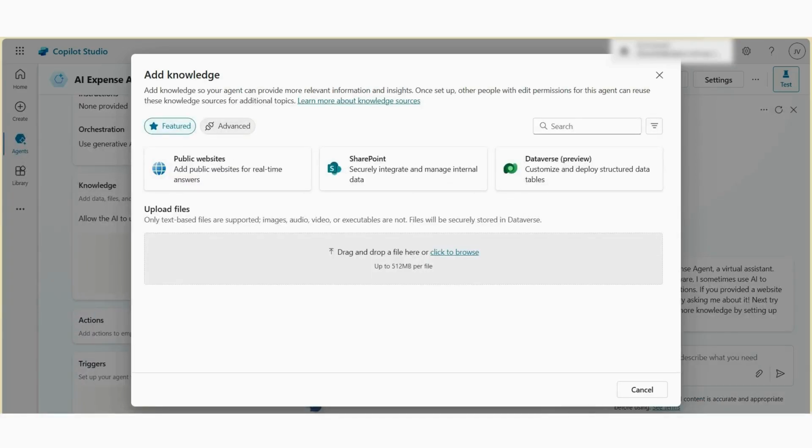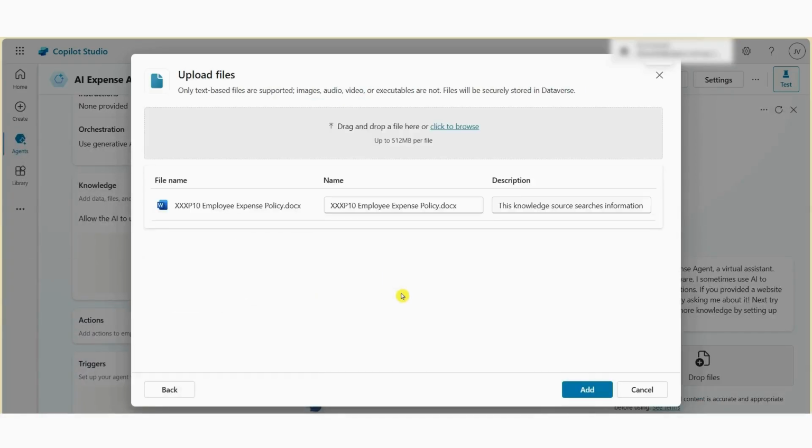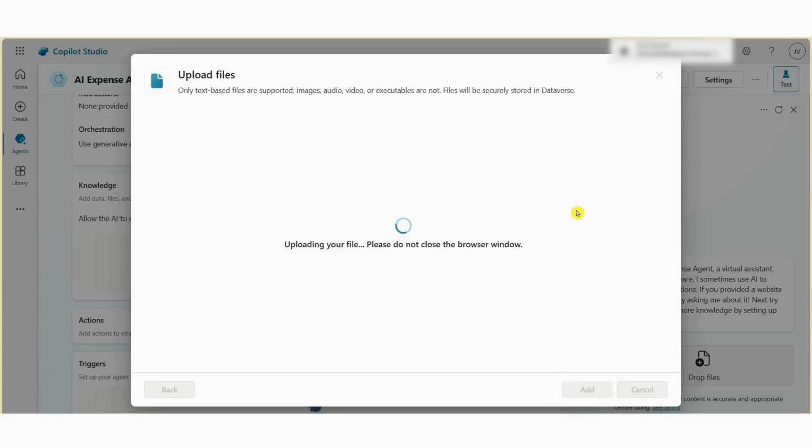Okay, so I'm just going to drag and drop the file over. Now, you can add in multiple documents if you need. For example, you might want to add in a frequently asked questions sheet. However, for the purpose of this video, we'll just upload the policy document and click on Add. And this will automatically upload the files into Dataverse.